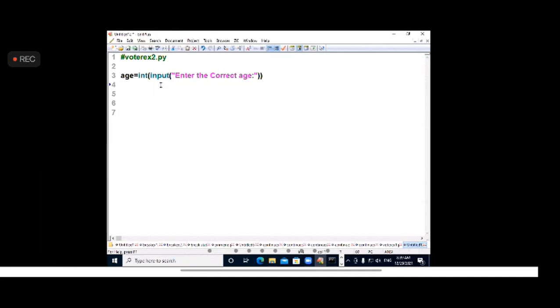For, while, if else, match case. What if I want to say that I want to enter the correct age? Until they enter the correct age, I want to go on continuing. I want to go on continuing until they enter the correct input. Where do you write while? Line number 2, line number 4, line number 5, line number 2. What will you write?